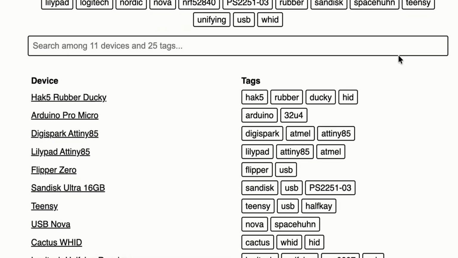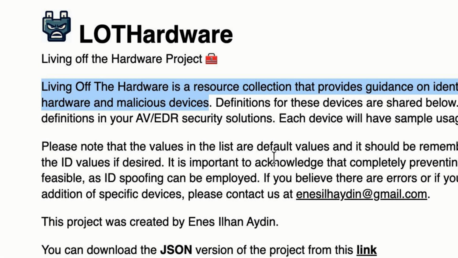From operating systems to networks, let's go now to hardware. Living Off the Hardware is a collection of information on how different devices can be used by attackers.